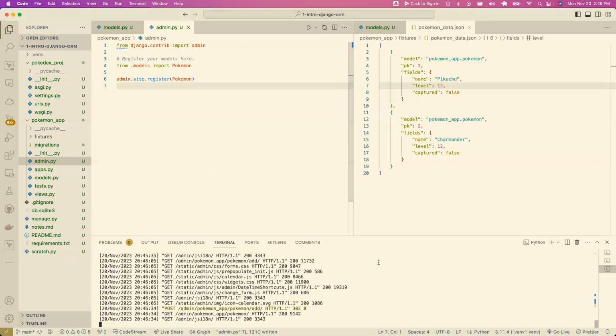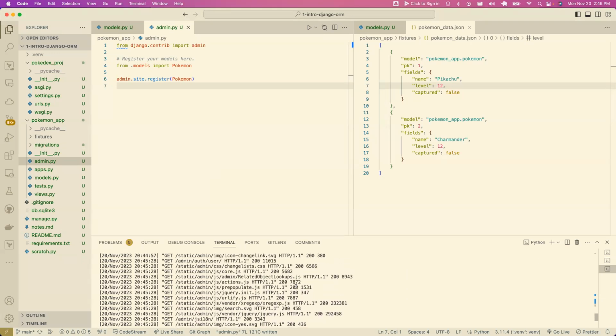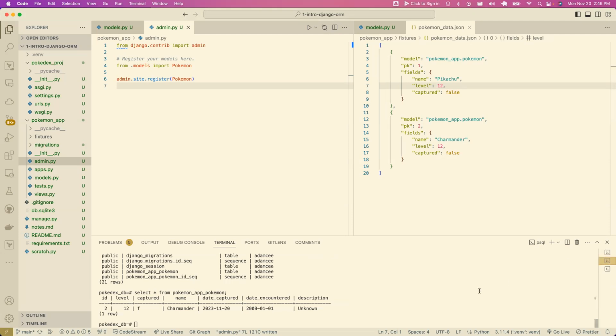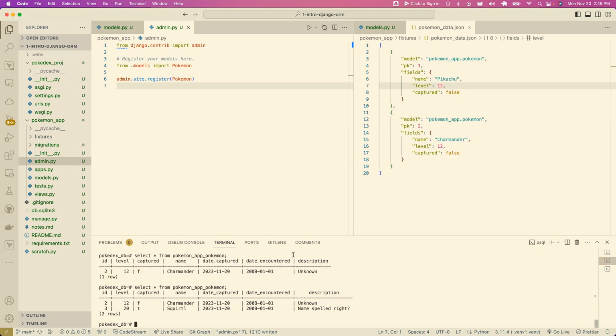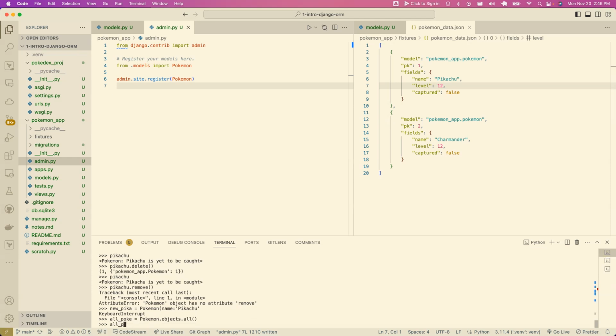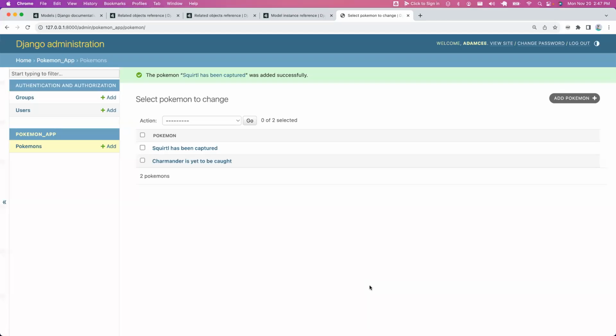And now that the server is running, you can see all the kind of GET requests and stuff happening. And if I go to the Pokédex, I can see Squirtle in the database. If I go to the Django console, I can see Squirtle in there as well. And that's one of the reasons we call Django a batteries included web framework. Because you have to do all this setup, but the batteries are included.